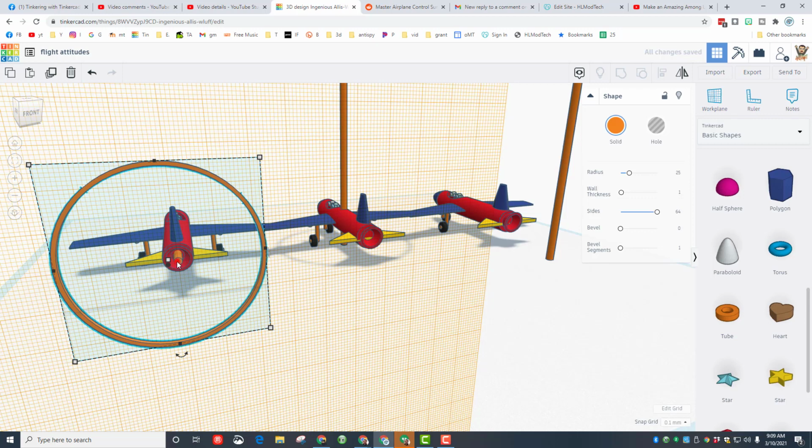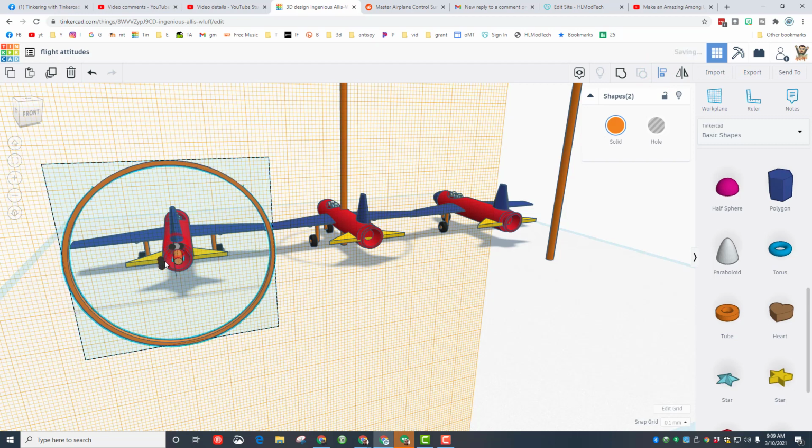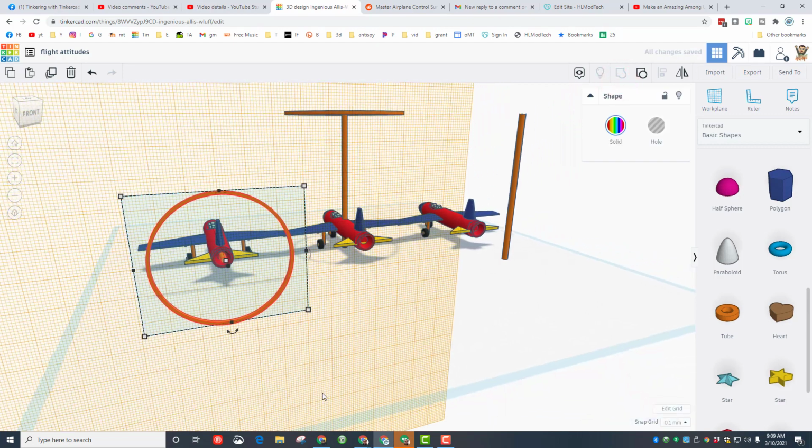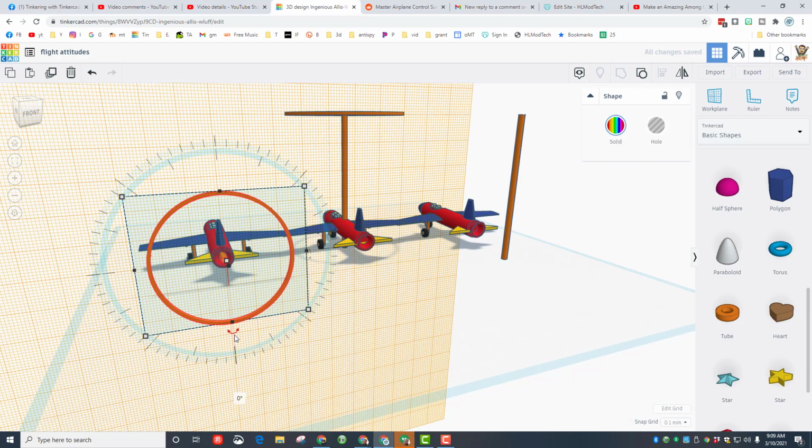Hold down shift and click on that center pin, because that's what it'll rotate around. Click on your align. Make that pin the master and choose middle and choose middle. And then when we group them, you will all of a sudden have an aircraft that can demonstrate roll. Do be patient as it groups.